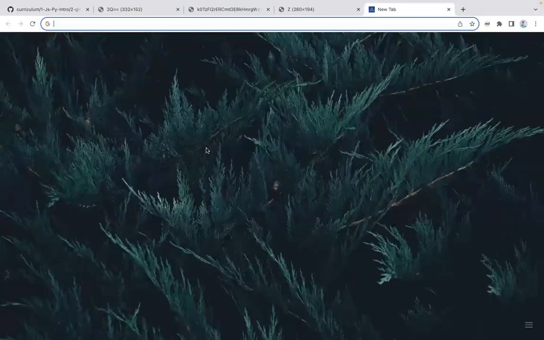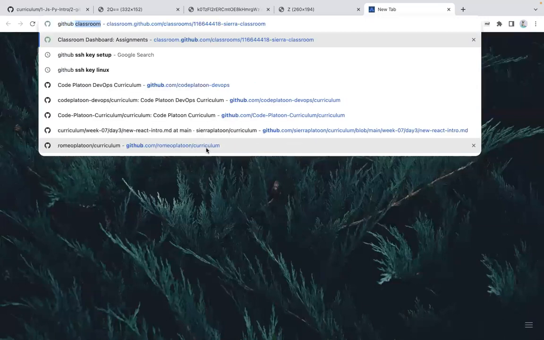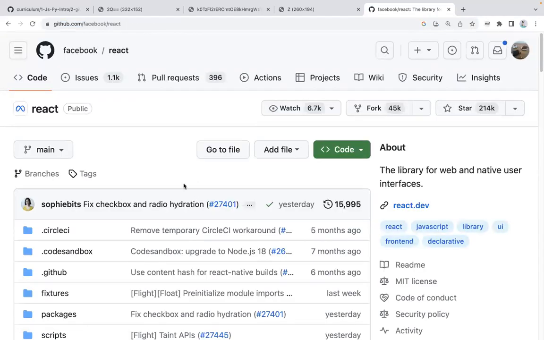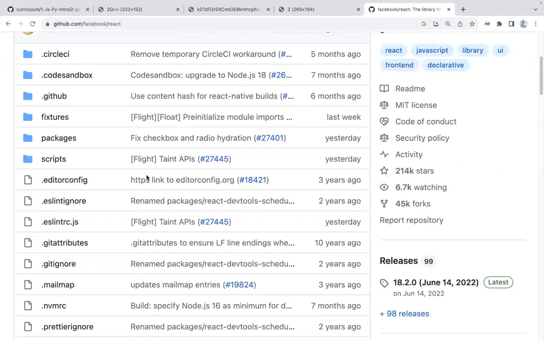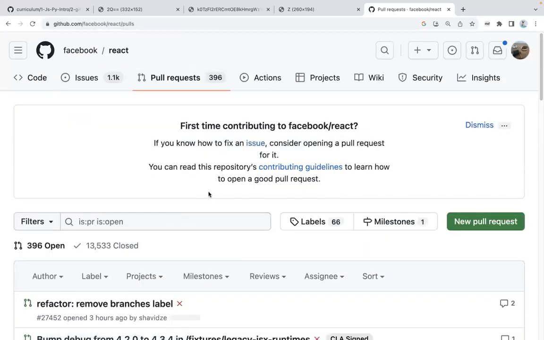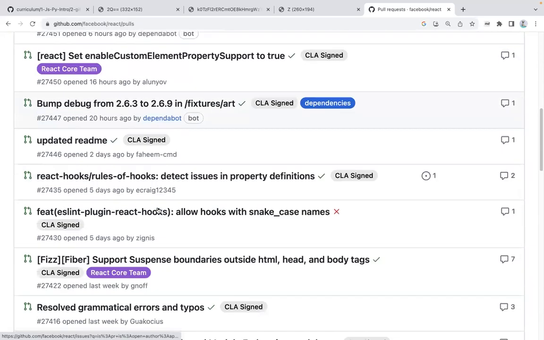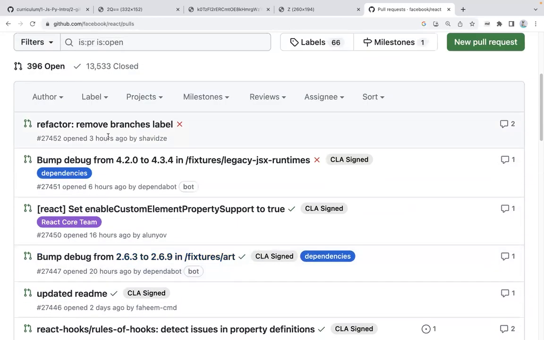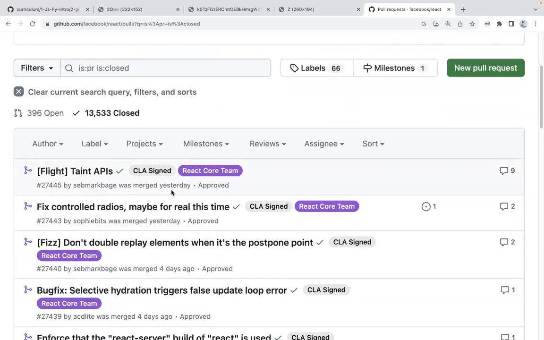I showed this to the WSL folks yesterday, but let's just very briefly look at a real project, React.js on GitHub, and see how it's used. And I'll talk about a pull request in a minute, but the essence here is that this is how you merge stuff. This is how you get review from other people before you merge something.